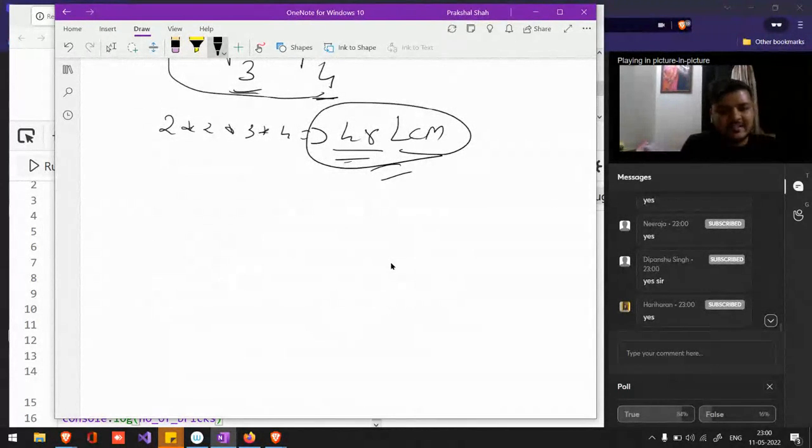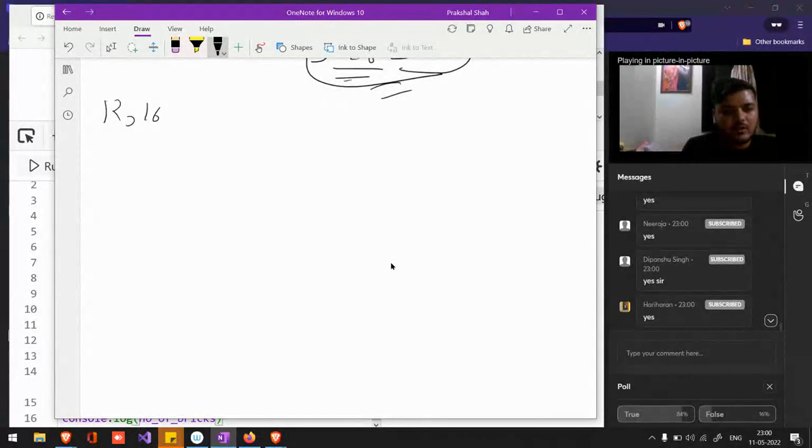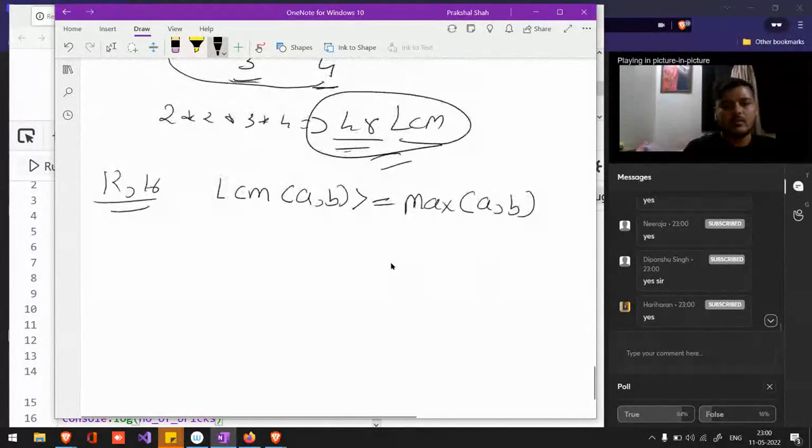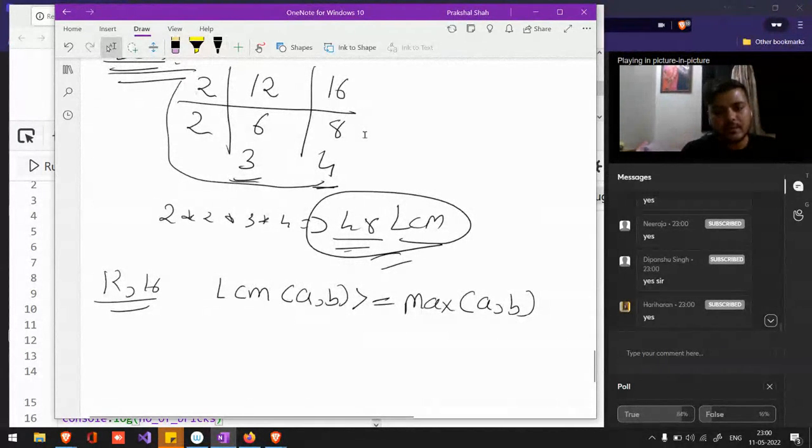Since 12 and 16 were your numbers, the LCM of numbers A comma B would always be greater than or equal to the max of A comma B. Whatever number you take, 12, 16, 4, 3, the LCM will be at least the maximum of the two. Here, the maximum of 12 and 16 is 16, and your LCM is 48, which is anyway greater than the maximum of A comma B. This is true for every number.